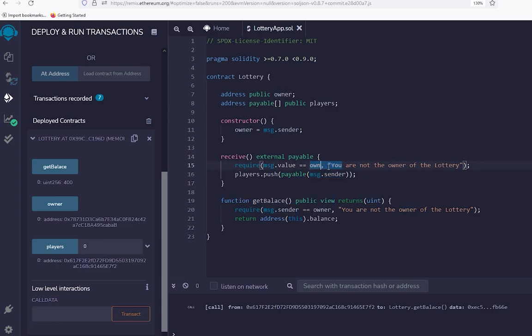So the value must be greater than or equal to 500 wei. Otherwise, if the value or the payment is less than 500 wei, it will say you cannot participate with low balance, just like this.